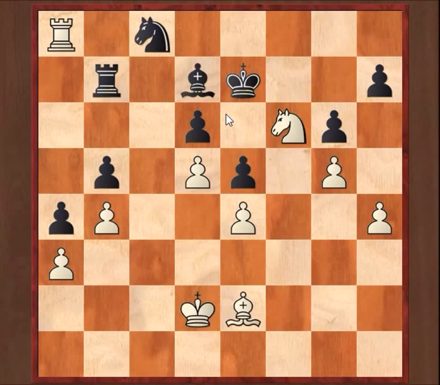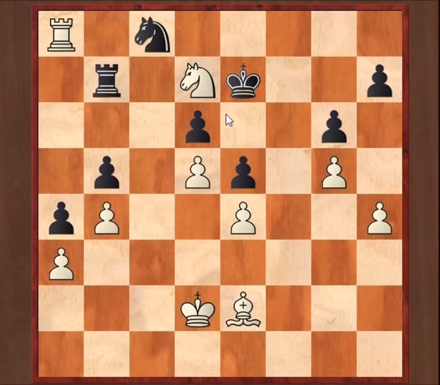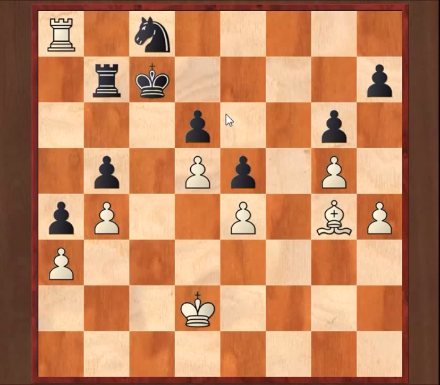So what's going on right now is that, well, black could play, for example, rook c7, but after bishop g4 the knight has to go away, and suddenly the bishop on e8 is lost. So black played bishop d7, and after knight takes, black resigned. And the reason is that when black takes with the king, bishop g4 wins a piece.